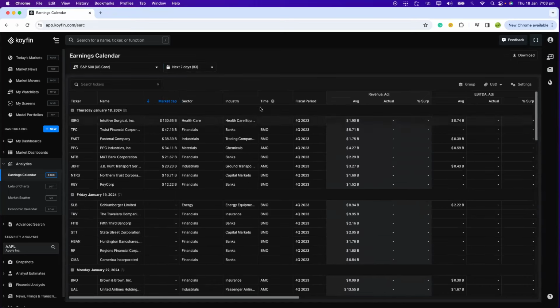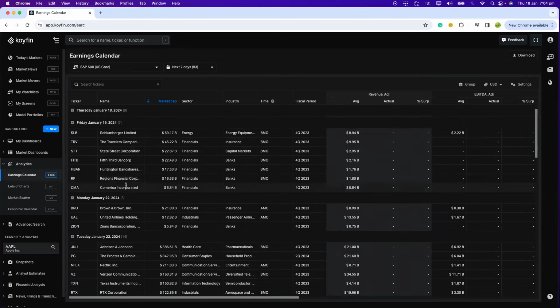We'll go ahead and pick next 70 days just to demonstrate this for now. When I've picked my time period, you can see down here that we have the day, the date, a bunch of columns here with market cap and all that kind of stuff. And we're sorting by market cap right now, but we can see that today, which is Thursday, these are all the companies that are reporting, tomorrow, and so forth.